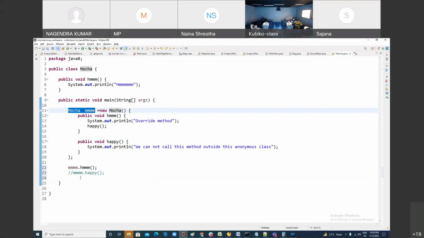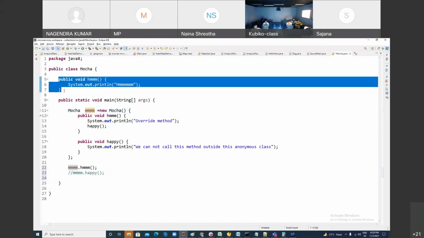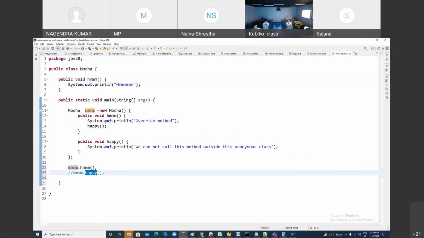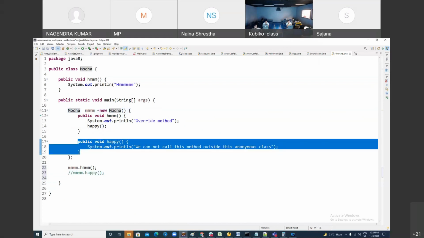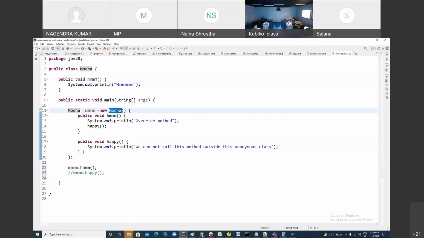My formula says the left side interface, this left side declaration, decides whether a method is accessible or not. Tell me, hey Mocha, is happy accessible? It says no, I only have this, you cannot call happy. So in an anonymous class, if you write any extra method which is not declared in the class or interface, you cannot access it. You can only use it internally.